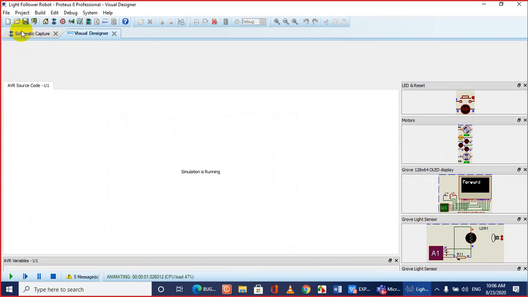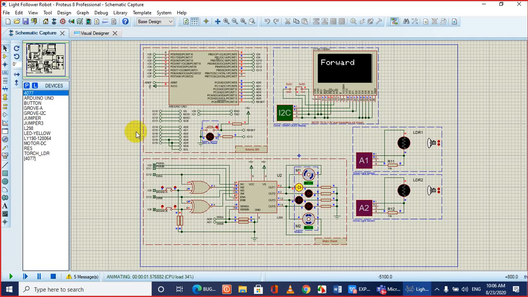Simulation is running. So let me come over here. Look at over here. It is moving in the forward direction because the first LDR has a higher or equal value than the second LDR. That means in this case, if they are equal or higher, it will run forward.